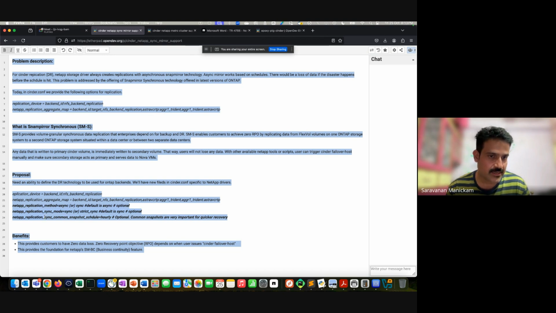Then, based on the values, when we create a replication between primary and secondary, we make sure a sync relationship is created there. And yeah, that's the proposal. The benefit, as I explained earlier, is that data loss is going to be 0, because we write immediately to the destination.